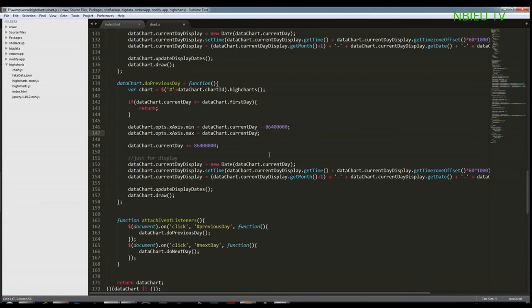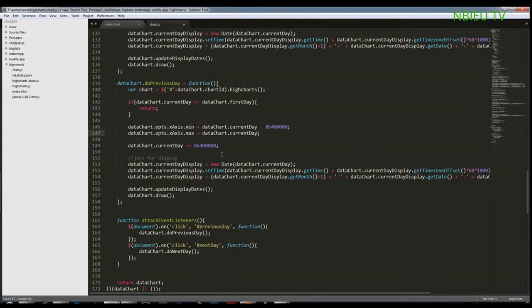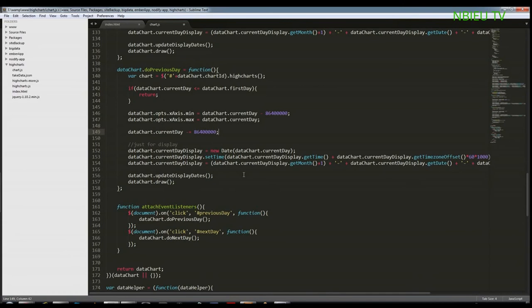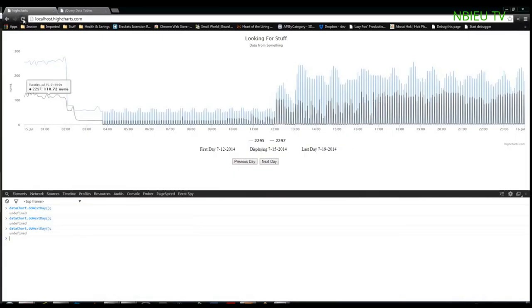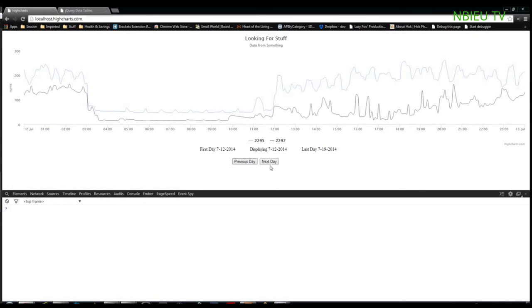and our maximum to be equal to whatever the current day is, because our current day is always going to be what's on the left here. So that is now going to be moved over to the right. And we're going to subtract a day there. And I think all of this is going to be the same. And then we're going to call update display dates and draw. Let's see if that does the trick. Next day, 14th, and go backwards, 13th. Yep, looks like it's working, and we can't go past. Okay, great. So now it is working.